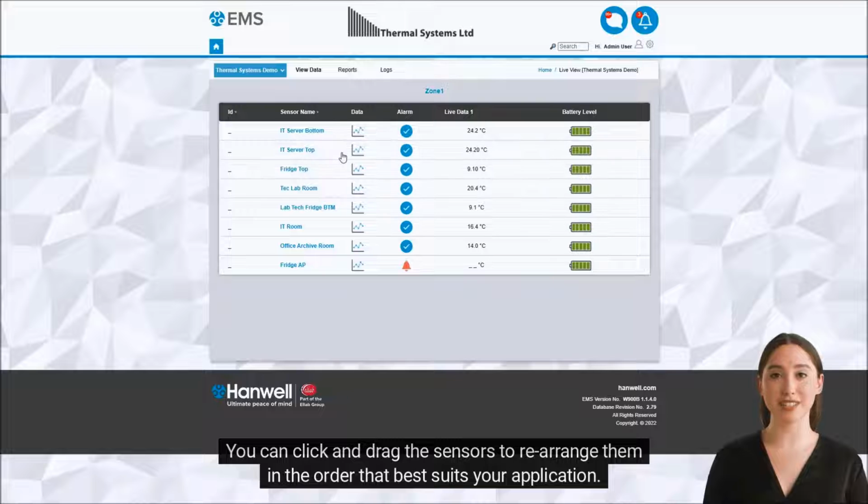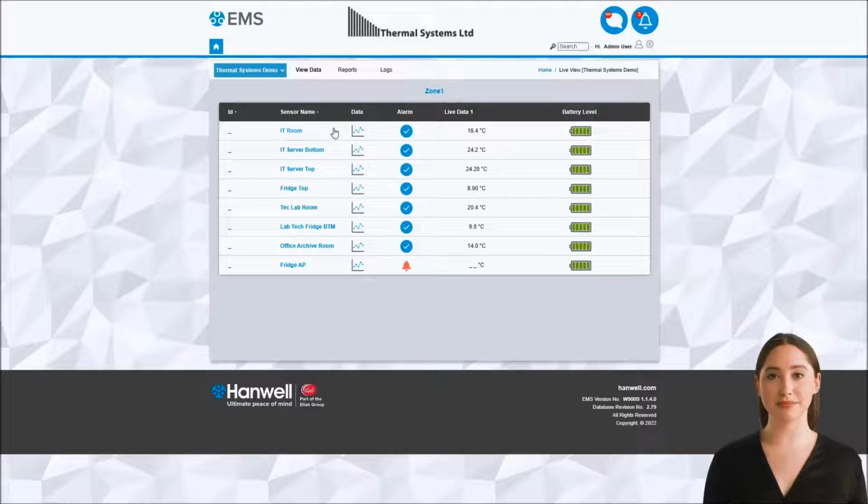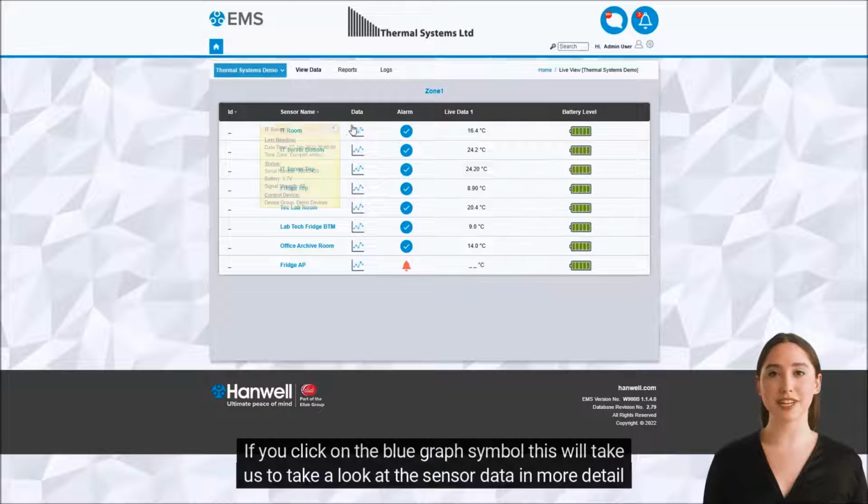You can click and drag the sensors to rearrange them in the order that best suits your application. If you click on the blue graph symbol, this will take us to take a look at the sensor data in more detail.